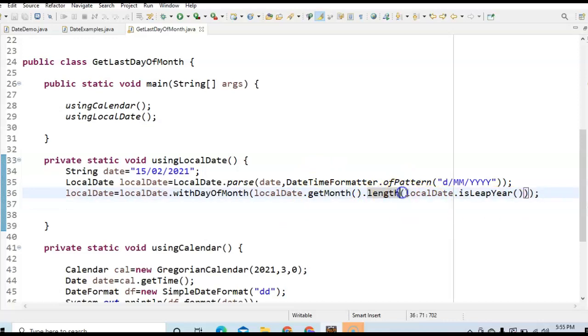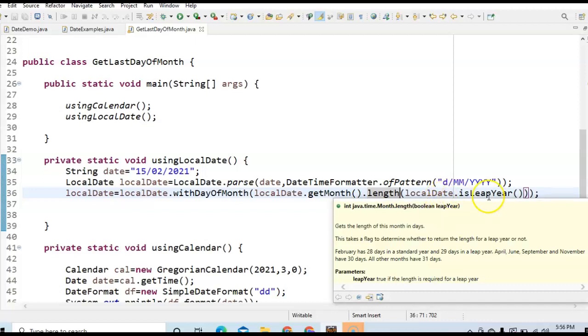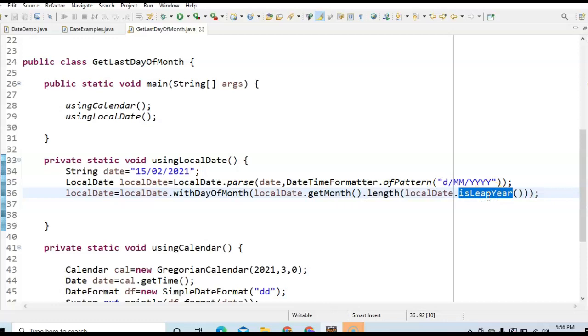But to this we need to pass whether it is a leap year or not. It will check localDate.isLeapYear. If it is a leap year, the value will be 29. If it is not a leap year, it will be 28. That is the reason we need to pass localDate.isLeapYear. So when we say localDate.isLeapYear, it will extract 2021 and check whether 2021 is a leap year or not. If it is a leap year, we'll get the number of days as 29. Otherwise, we will get 28. Hope you understand, right?